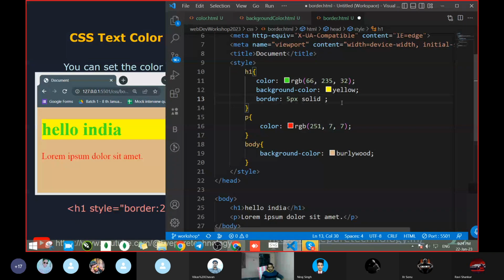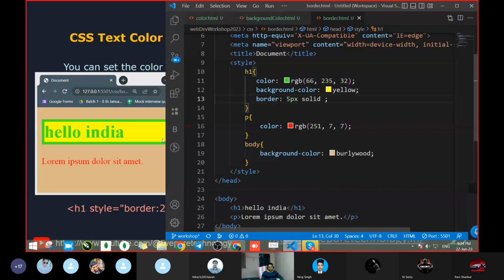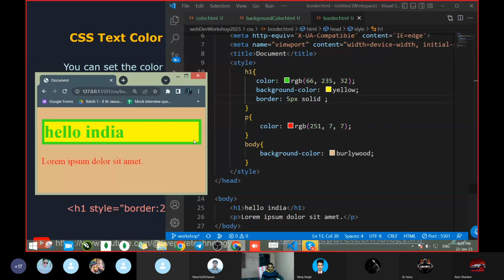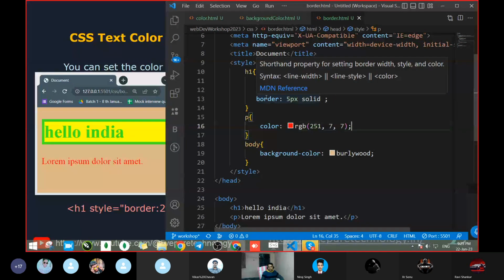Let's see. Now it's working. So we got something. It means the border color and the text color are both the same, because we had not passed any color. So let's see the next one. Put the cursor over this and see what is the next line.